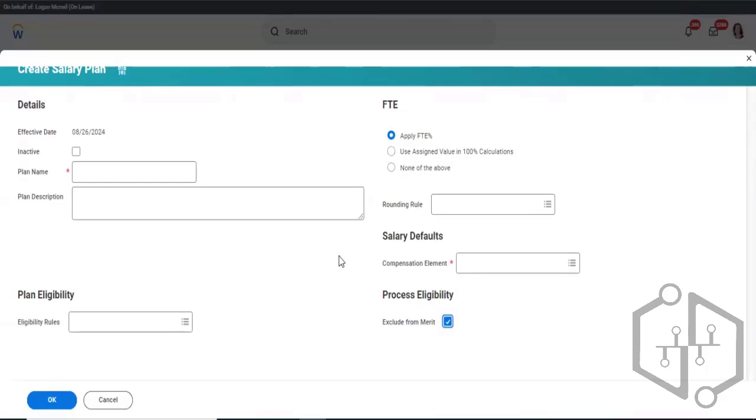If this salary plan is assigned to me, and if this option is checked as part of the merit process, I'll not be part of the merit, because the salary plan that is assigned to me got checked with exclude from the merit process. So when the compensation team is running the merit process, I'll not be part of it, because exclude from the merit option is checked.